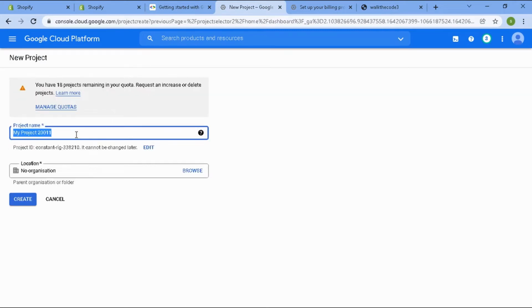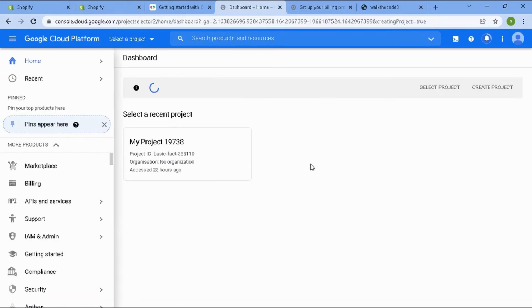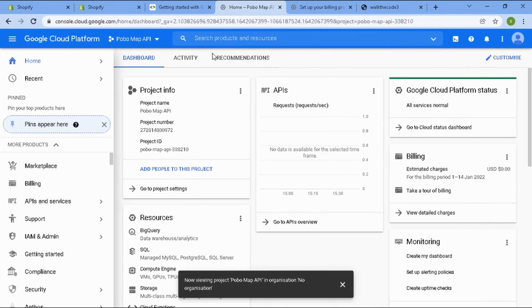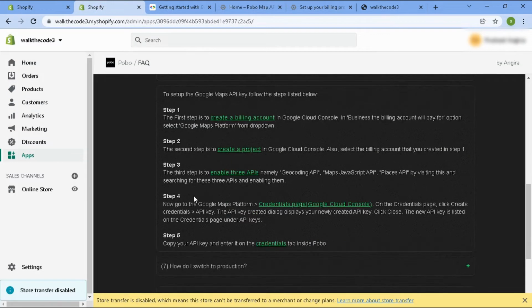And let me change it to Pobo Map API. You can change it to whatever name you desire. I'm going to name it Pobo Map API, and then I'll create. After you have created the project, go back to FAQ, and the third step is to enable 3 APIs.